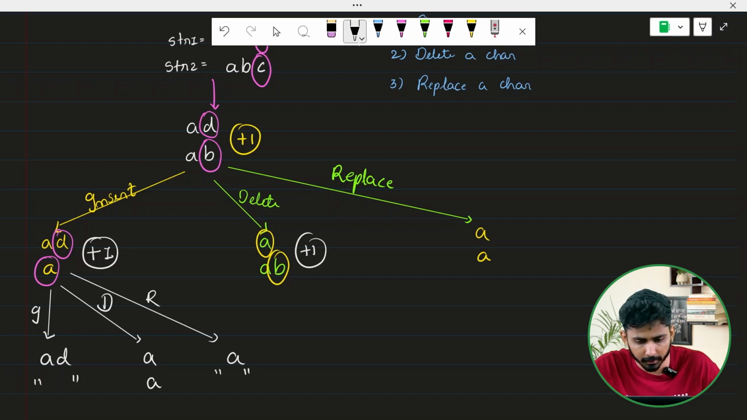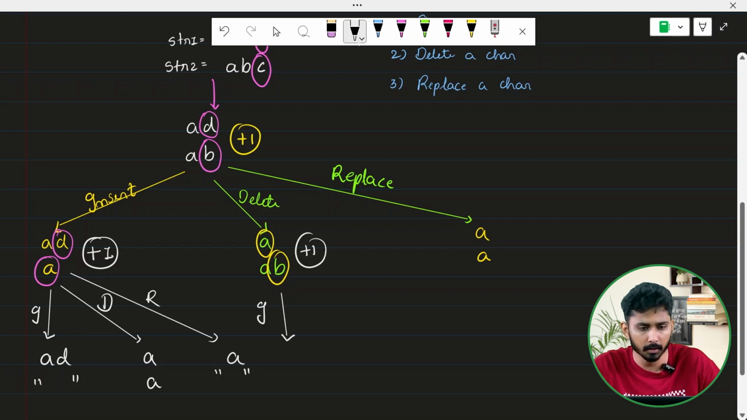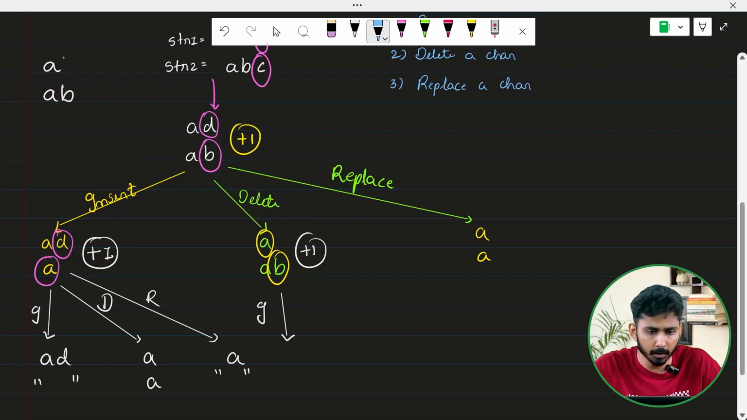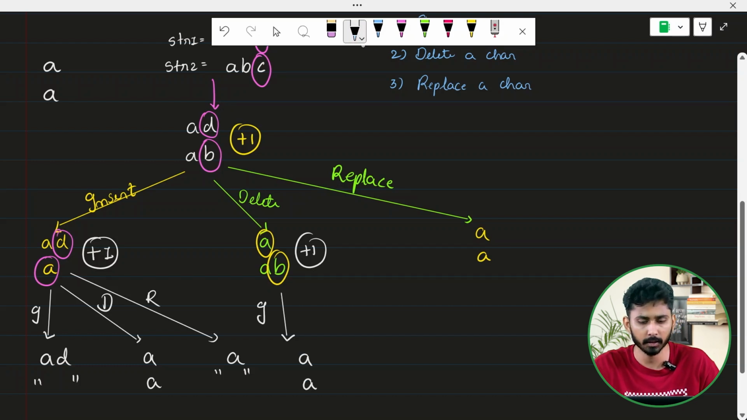So now let's say I want to insert something. What will happen in this scenario? I have A and I have AB. I'll be inserting a new character, B, over here, and I can see both of them will match. So now I can think about the remaining characters, right? I'll be having only character A and character A in the strings S1 and S2.